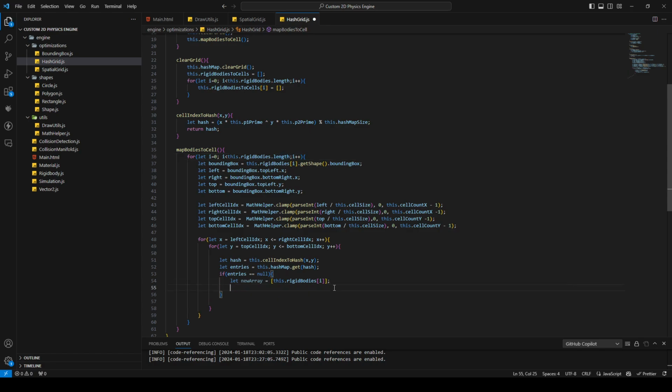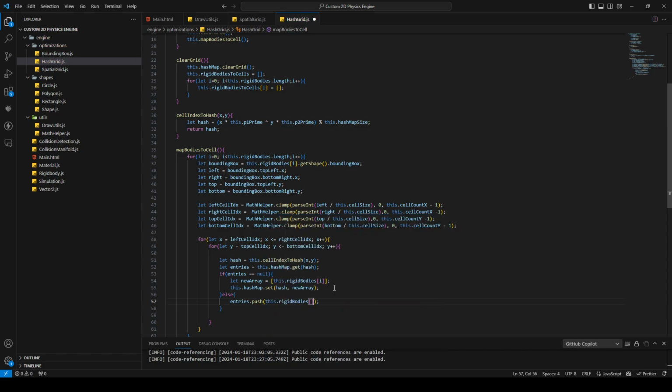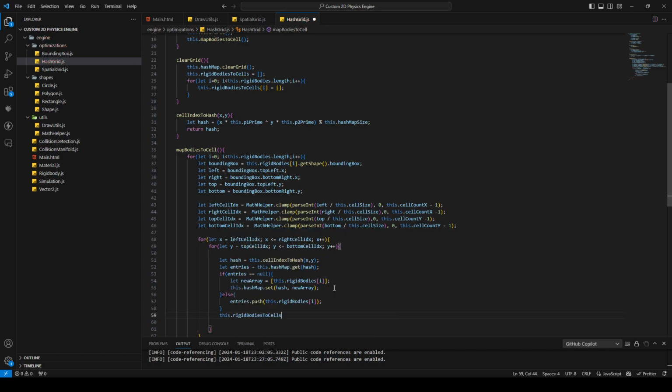Then we're gonna say this.hashMap, we're gonna set the new array. We can do this by hash. So at the hash index, we're adding the new array here. Then we have an else. If there are already some entries, then we're just gonna say entries.push, and here it will be this.rigidBodies at our current index. All right, and then we have our mapping rigid bodies to cells.